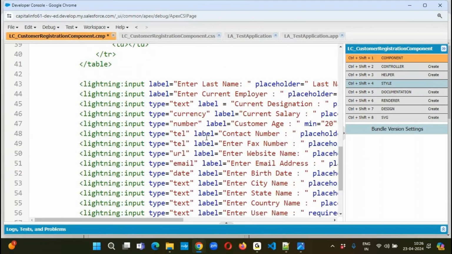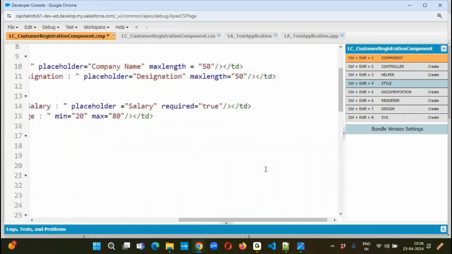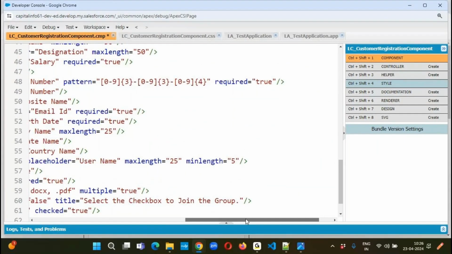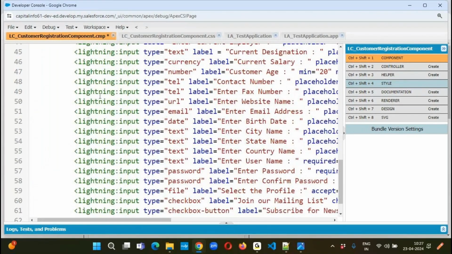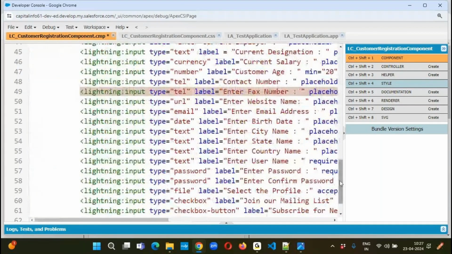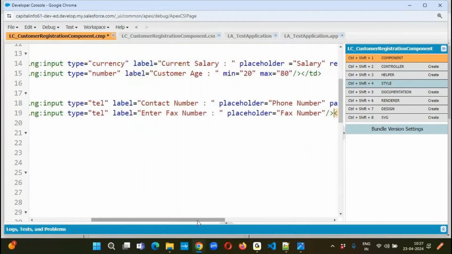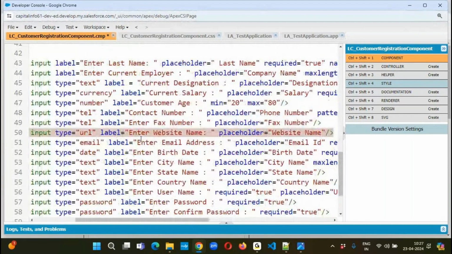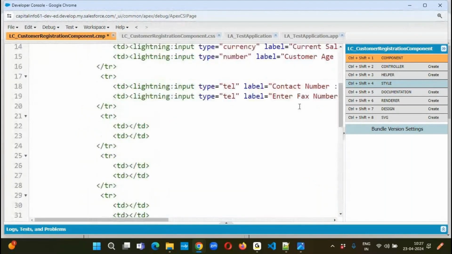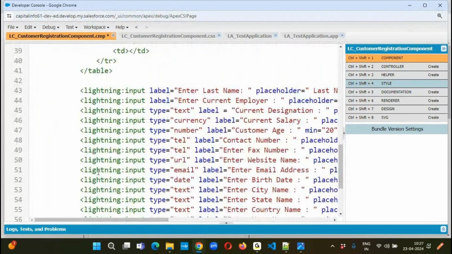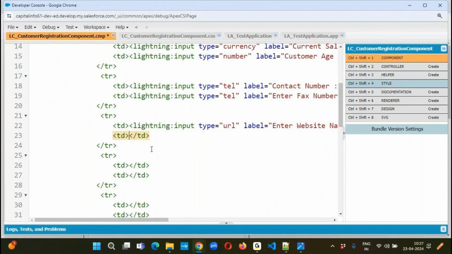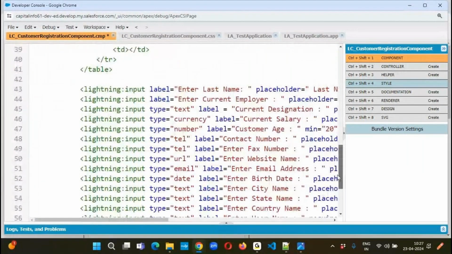Now I'm placing the contact number. And then I would like to place the fax number. Website name. And the email address. Next one, birth date.